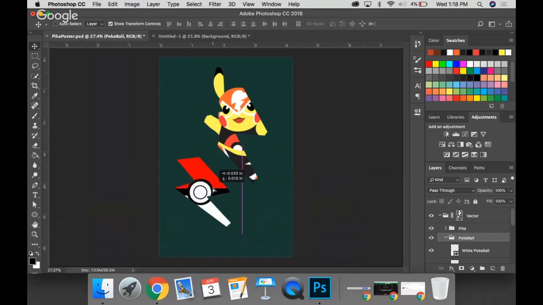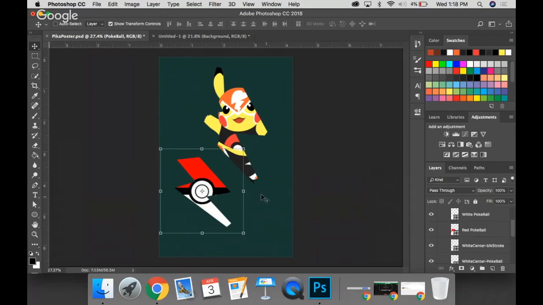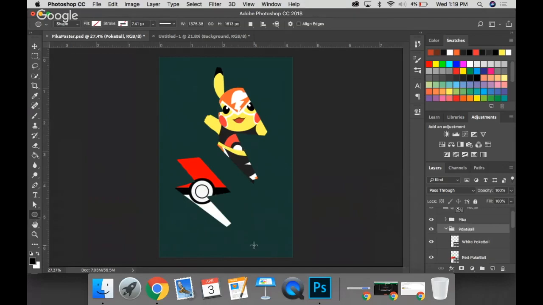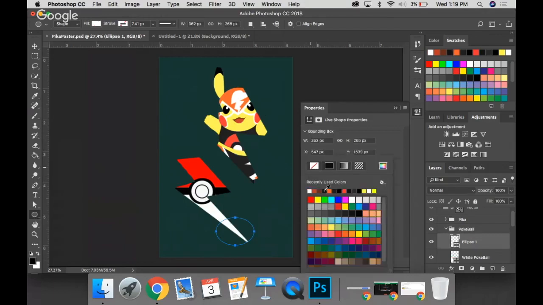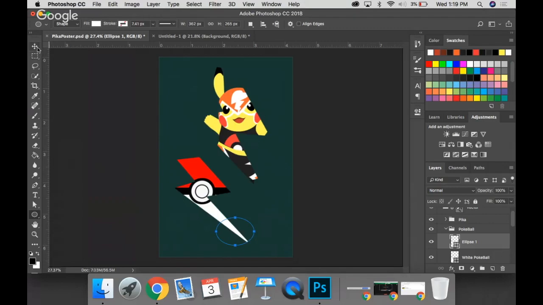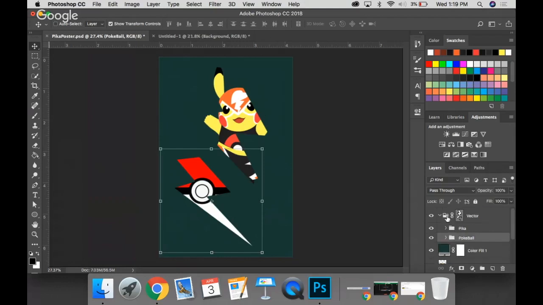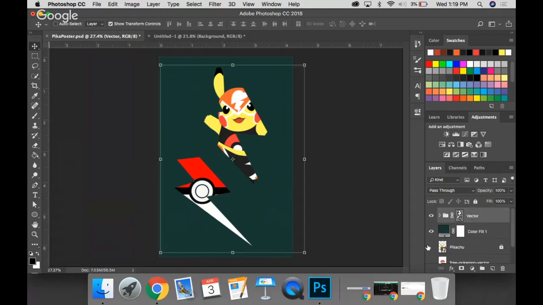But to have it extend that white a little bit further, what I'm actually going to do is create a new shape. It doesn't really matter, but within that Pokeball. I'm going to select white just so that it extends out with that lightning bolt. And I'm just going to call it extension. So that's kind of the run down. I've made my Pikachu poster.